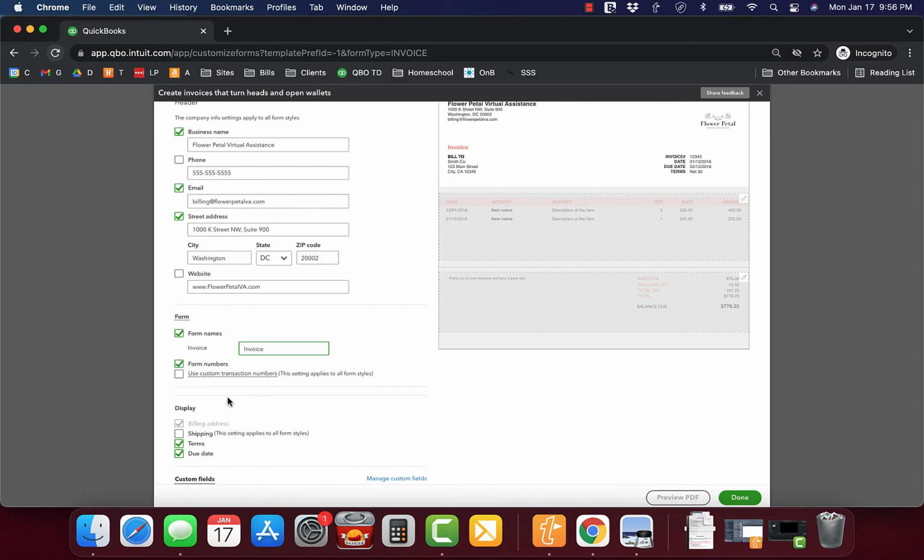And that brings us to using custom transaction numbers. I can't think of many good reasons to use custom transaction numbers, and that's just basically where you're creating the form number instead of letting QuickBooks automate that task for you. So I personally would say in most instances to leave this box unchecked so that QuickBooks can name forms for you automatically and you don't have to worry about coming up with one more thing.